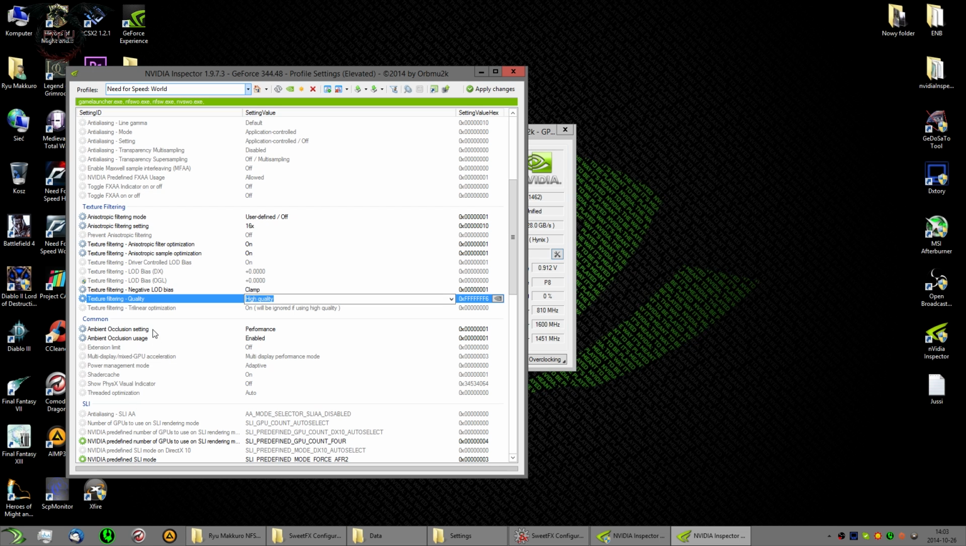So yeah. Now for the ambient occlusion usage, you want first to set it to enabled so that the ambient occlusion is actually enabled in the game. This is of course only for Nvidia users. You AMD Radeon users have something different there called SSAO or something like that. Now for the one that is enabled, you then use performance, quality or high quality.